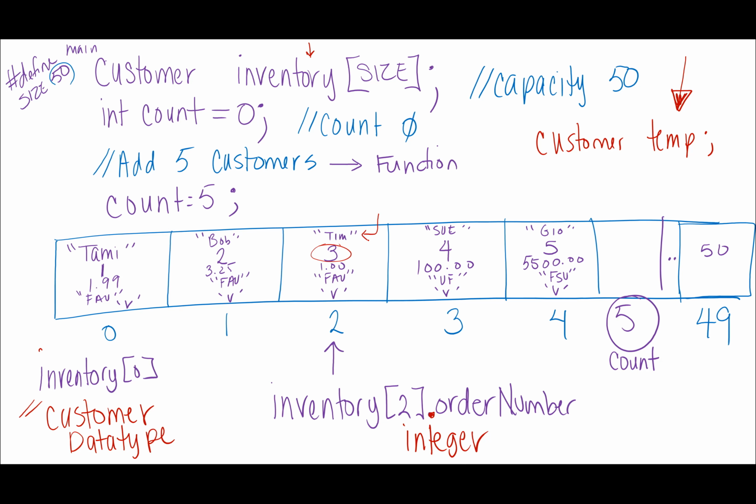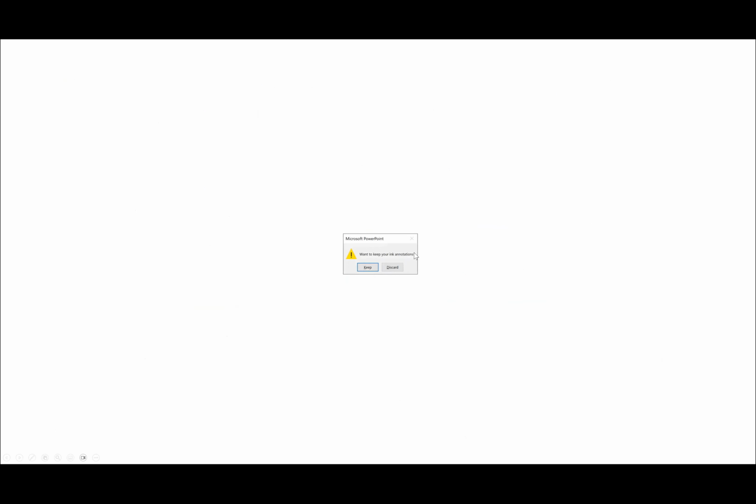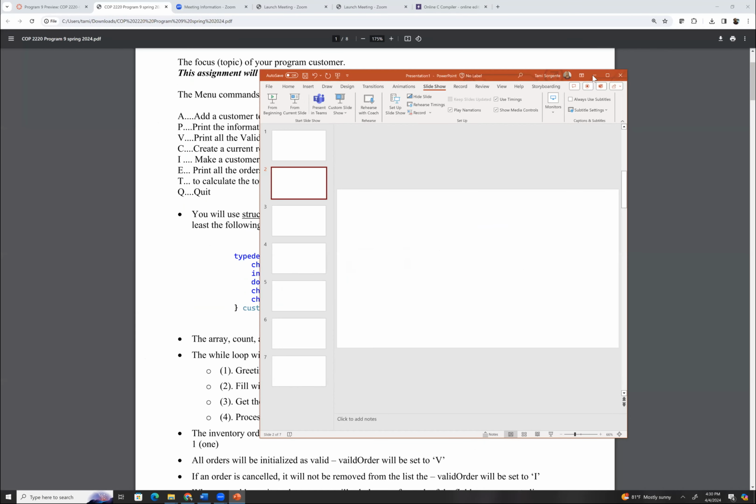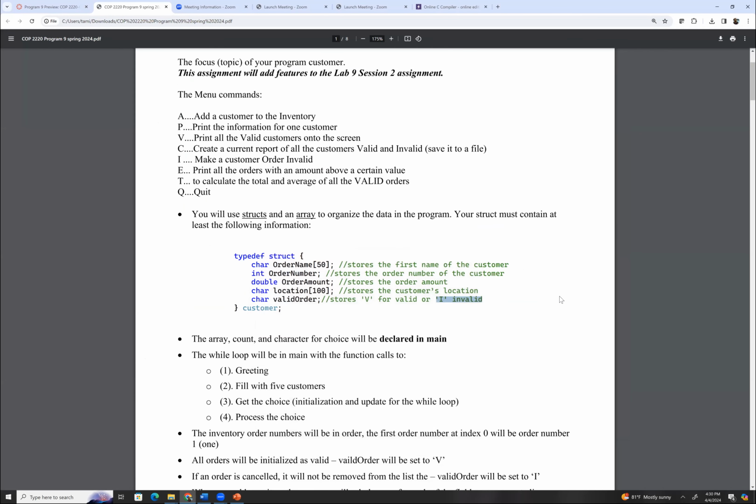This data type is a character array. This data type is a double. This data type is a character array, and this data type is a single character. So if I go to my slides here, you will see that's exactly what I have on the screen. My customer is my new data type. The name is a character array. The number is an integer. The amount is a double. The location is a character array. And the valid order is a single character, a V or an I.